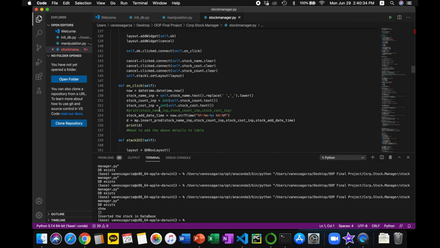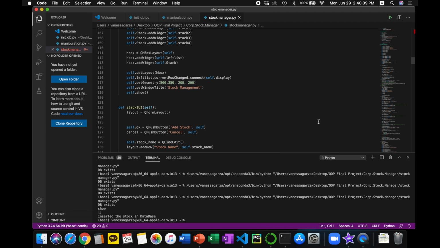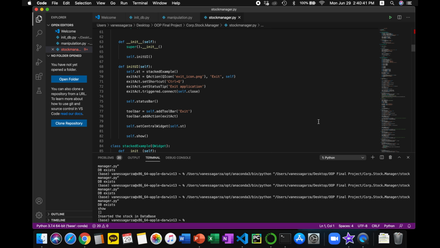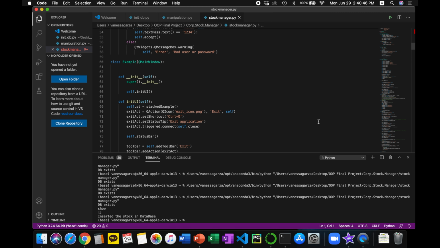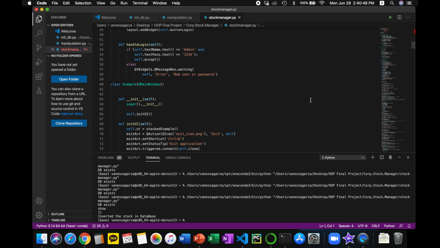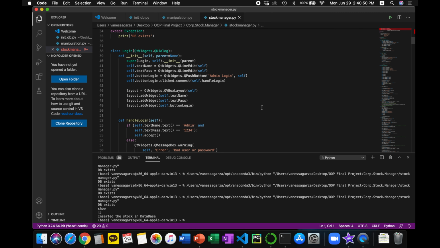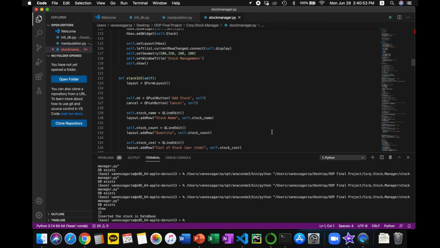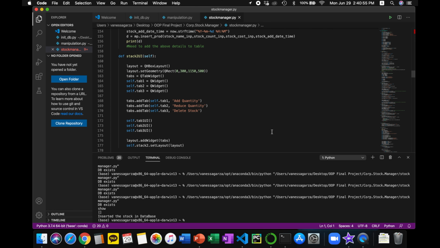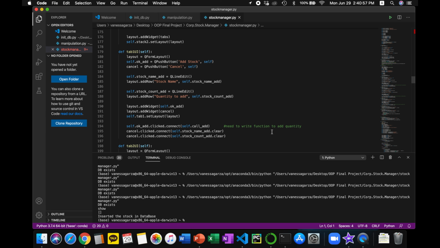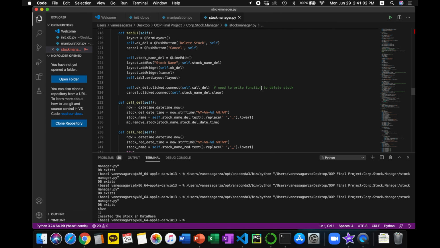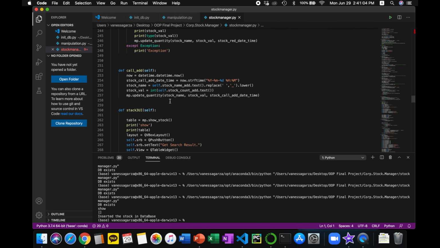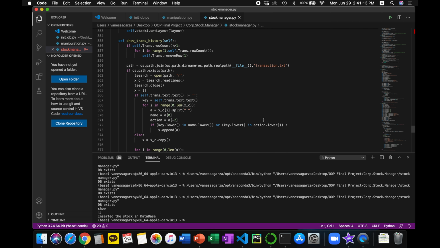When it comes to the classes and objects we used in our project, they are here. For example, this is one class, stock example. Another class is called example and login. And for objects, we have in here stock name, stock count, stock val, and other objects as well.